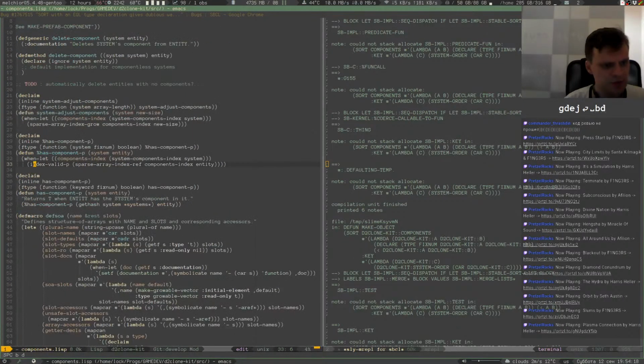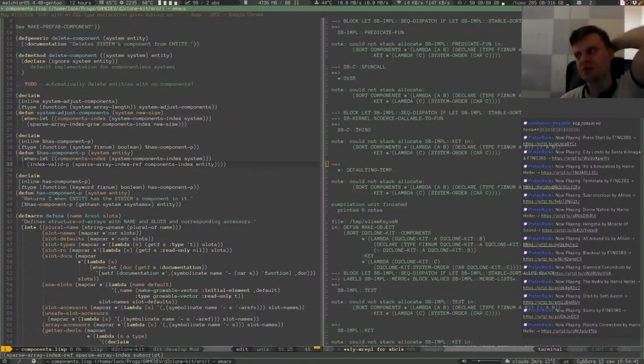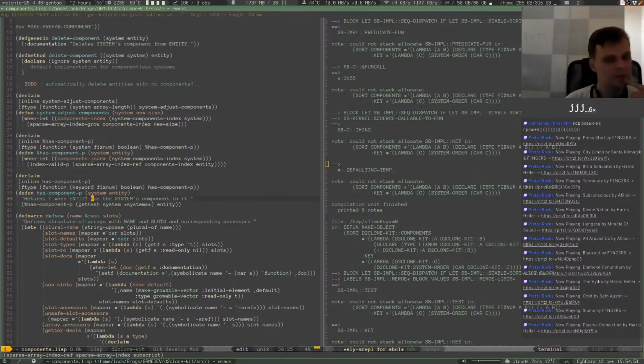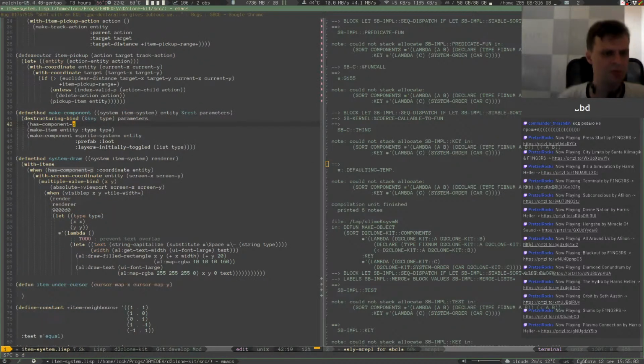Yeah, that of course returns true. Component p, components index. It's very rough. Anyway, that's the index. So that's just one lookup, and except for this lookup for a system, we have only one lookup. This one, sparse array index rough. Okay, so no big performance penalty here.